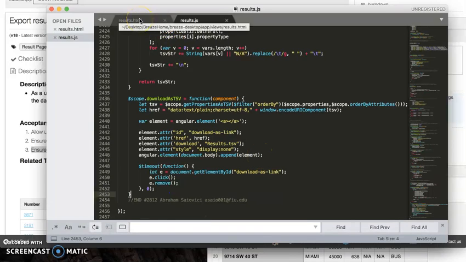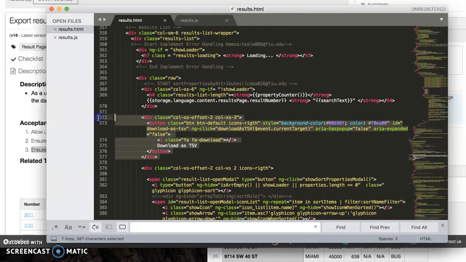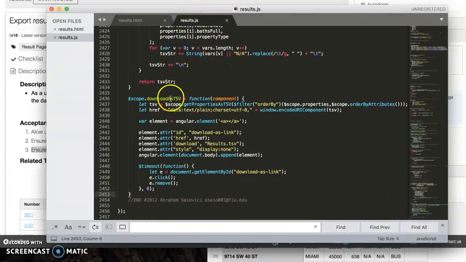And in the results view, what we did is we basically added the button right before the sorting icon that we have. We added the button, download as TSV, which on click calls our download as TSV function and proceeds as we just explained. That covers it for the user story.